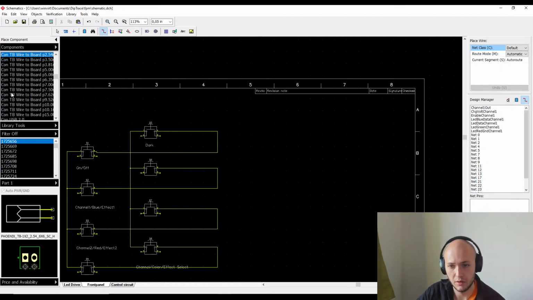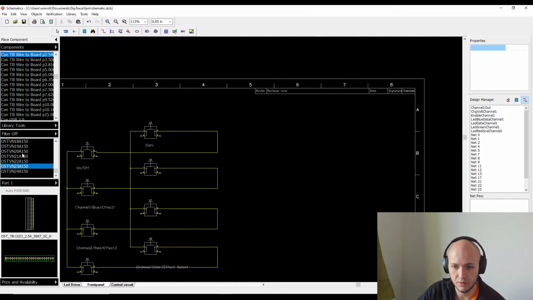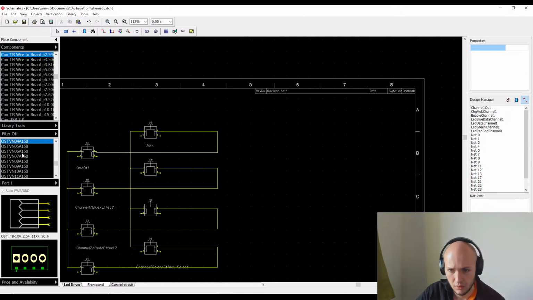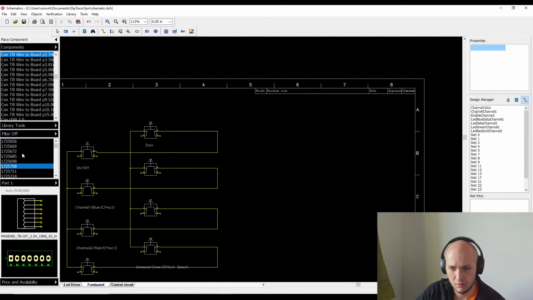Okay, here are Phoenix connectors. Let's take a look. That doesn't. Could be that one. Let's see what that is. Phoenix TB.